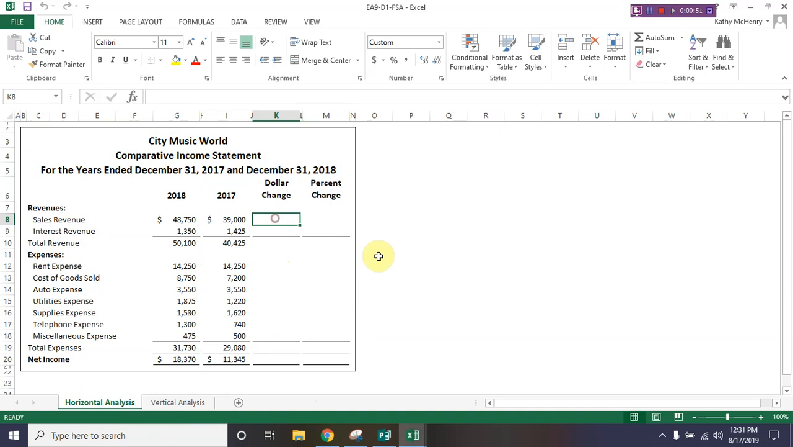So on the horizontal analysis tab, we're going to cell K8, and K8 wants to know the dollar change between 2017 and 2018. So we're going to have equals G8, which is 2018, minus I8, which is 2017. And you're going to press enter. We're going to go to cell M8, and M8 wants to know the percent change. So we're going to take equals K8 because that's our change, and divide that by I8 because that's our base number, and press enter, and we get our percent change.